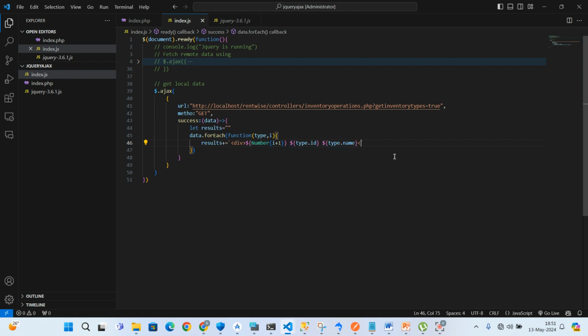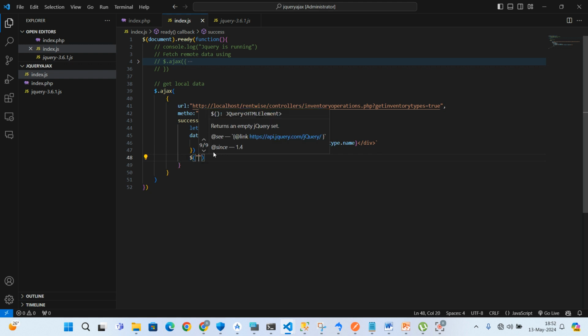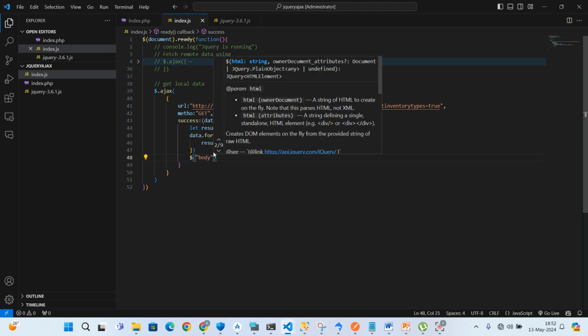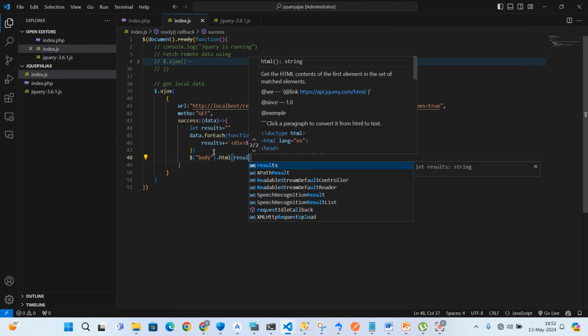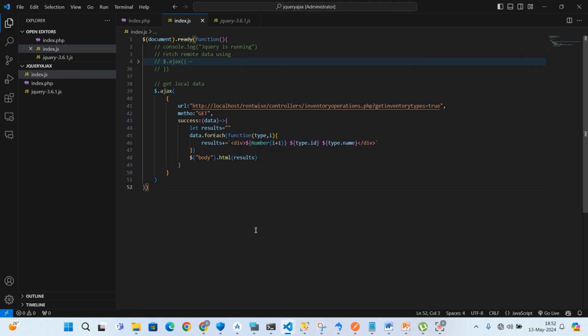Then once I'm done, I'll close that div, and it will go to the next div and so forth and so forth. Once that is done, I can simply come to my document and say from the document, get the body, and convert the content of the body to my results like that. So basically, it will go to my local server, get inventory types, and return them as a JSON object.